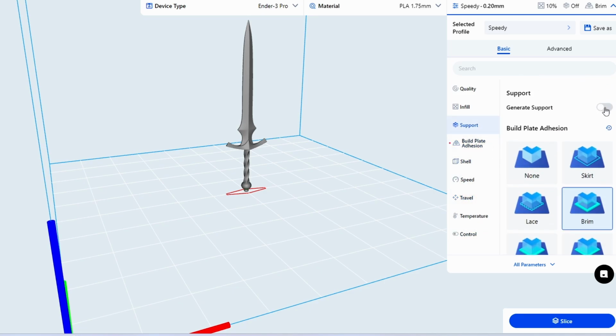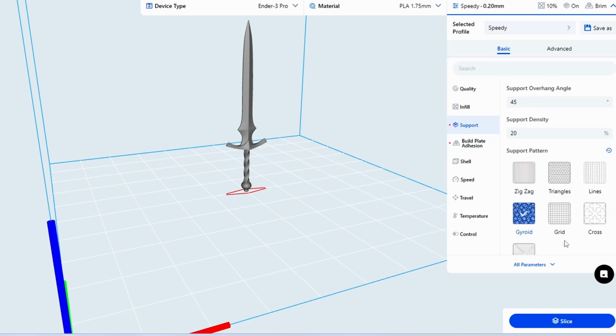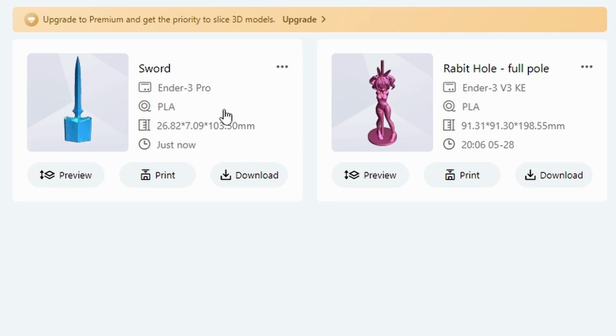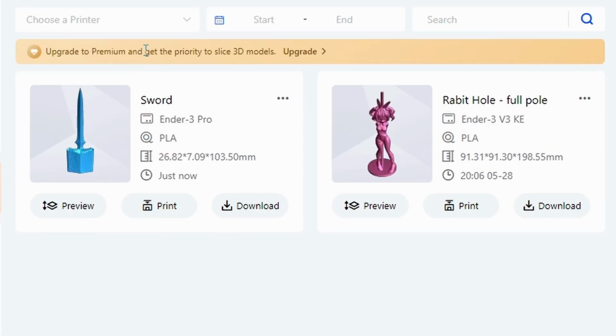Here we need to go for generate support. Let's go for slim, touching the build plate, 45 degree angle. Let's go for gyroid, that is cool. Now we are going to click on slice. When it is done, you will get a message. The only thing you can do to speed it up is upgrade to premium to get priority to slice models.